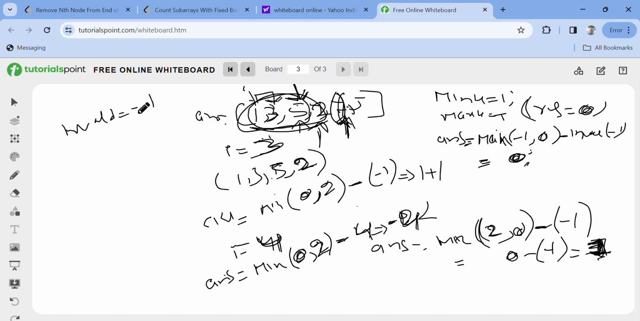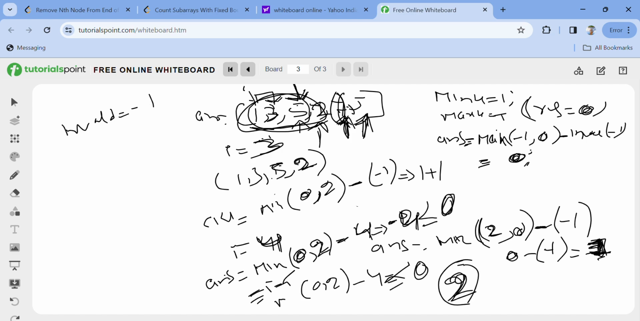minus 4. It is less than or equal to 0, I mean less than 0. So we're not going to add any kind of answer. Then move to the next index. At I is equal to 5, still we got 0, 2 minus 4. It is less than or equal to 0. So finally we are going to return the answer as 2. Next I will consider an example with duplicate elements. You guys will understand easily.